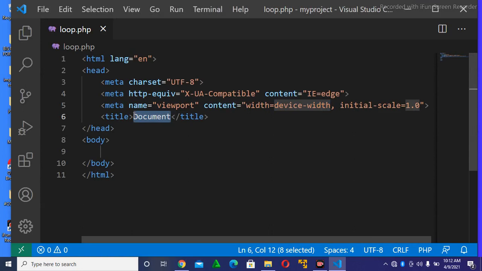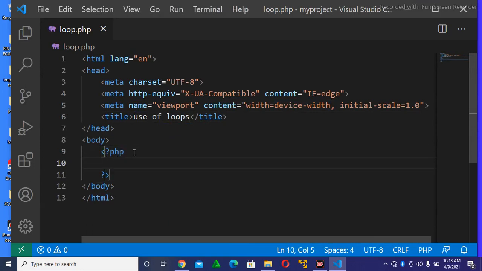Then you say use of loops. Then in between there you can write PHP. Let me put it as a comment: switch statement. We're looking at the switch statement.